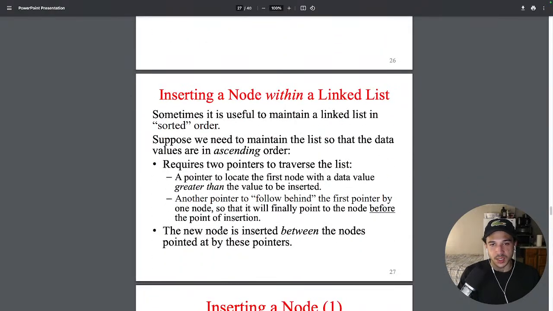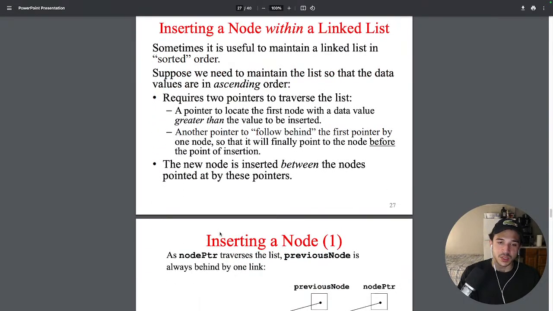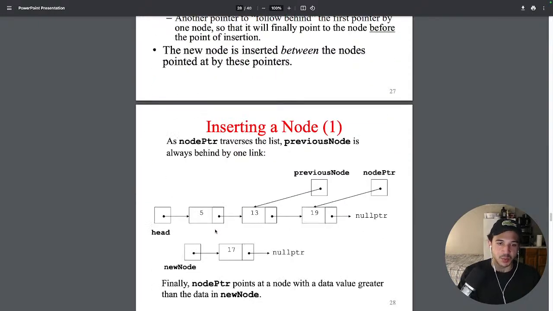Inserting a node within a linked list. Sometimes it is useful to maintain a linked list in sorted order. Suppose we need to maintain the list so that the data values are in ascending order. Requires 2 pointers to traverse the list. A pointer to locate the first node with a data value greater than the value to be inserted. Another pointer to follow behind the first pointer by 1 node so that it will finally point to the node before the point of insertion. The new node is inserted between the nodes pointed at by these pointers.